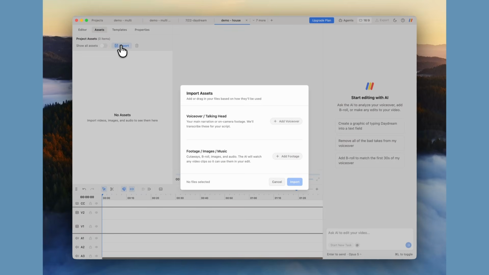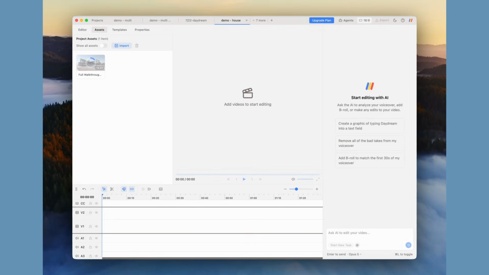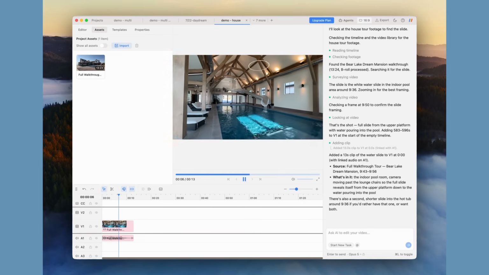But the second way I like to use AI for video editing is actually to have Claude find and match B-roll for me. So what happens in Daydream is when you import clips as footage, it'll actually go ahead and process it. And what it's essentially doing is it's pretty much just indexing it so it knows what actually happens in the video and when, so that later when you reference something, it'll be able to search through that information and find that clip and add it in.